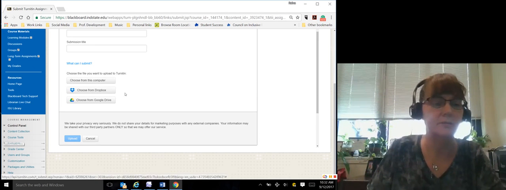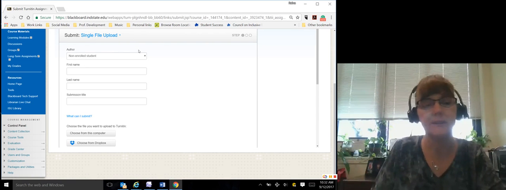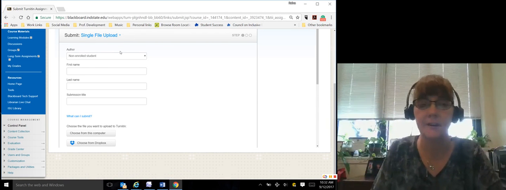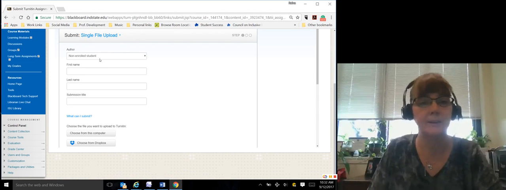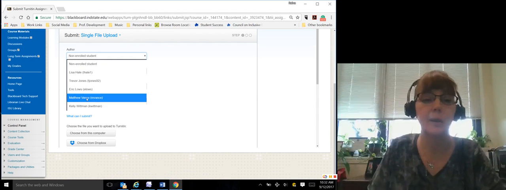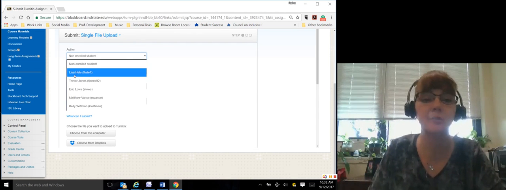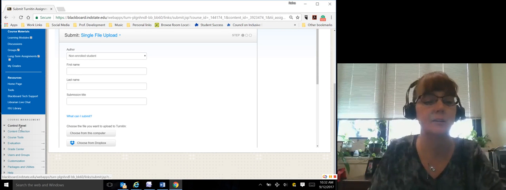What I do want to show you is if you are trying to upload somebody's dissertation for them so that they can see it on their end in their Blackboard, you do not want it to say non-enrolled student. You want to make sure that you have one of your students listed. If no students are listed here, this is how you fix that.